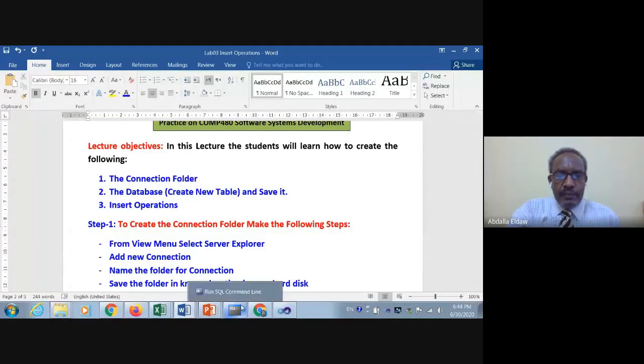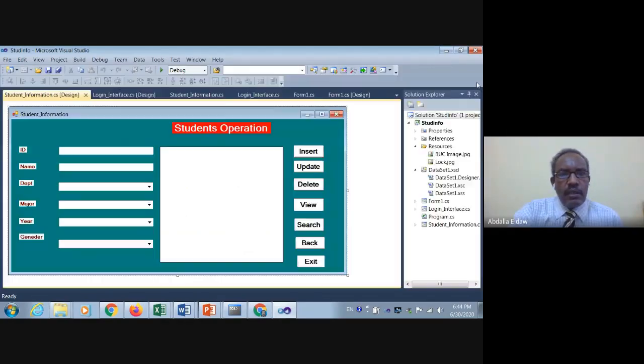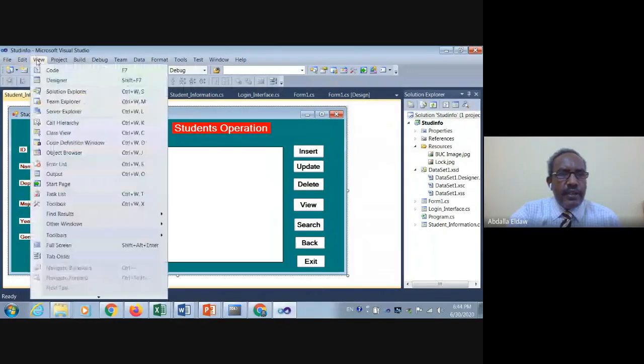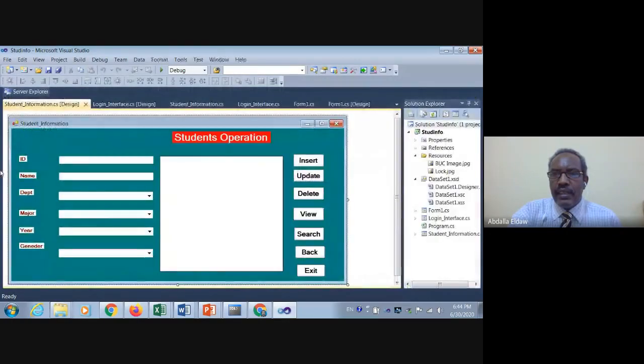We return back to Visual Studio. Here, click on DB5. Close. Close. And return back to Server Explorer and click on DB5 to see the folder or to see the connection. Why does it not appear?